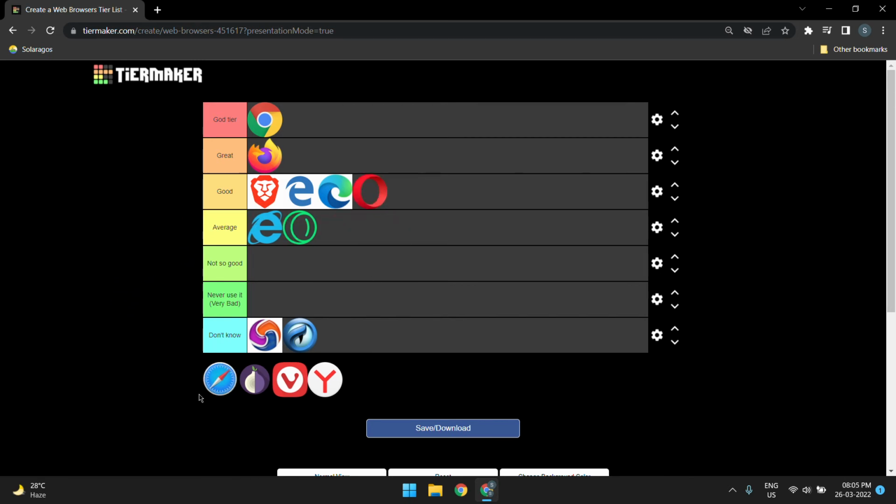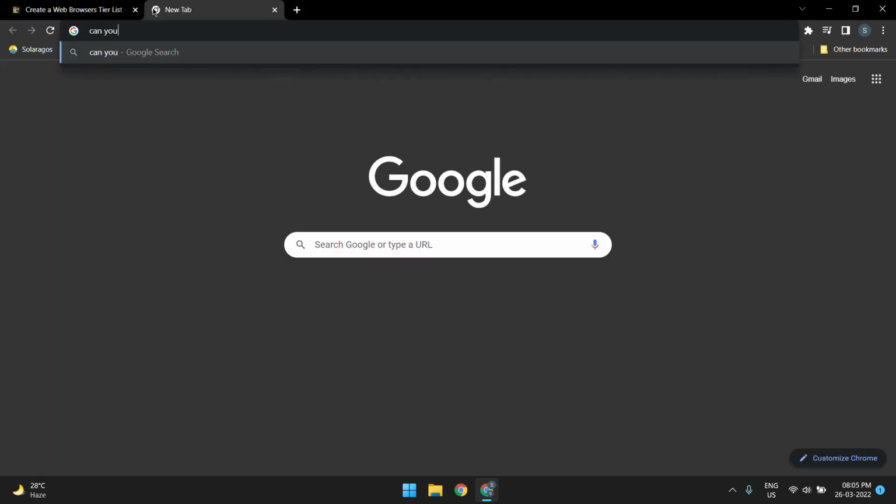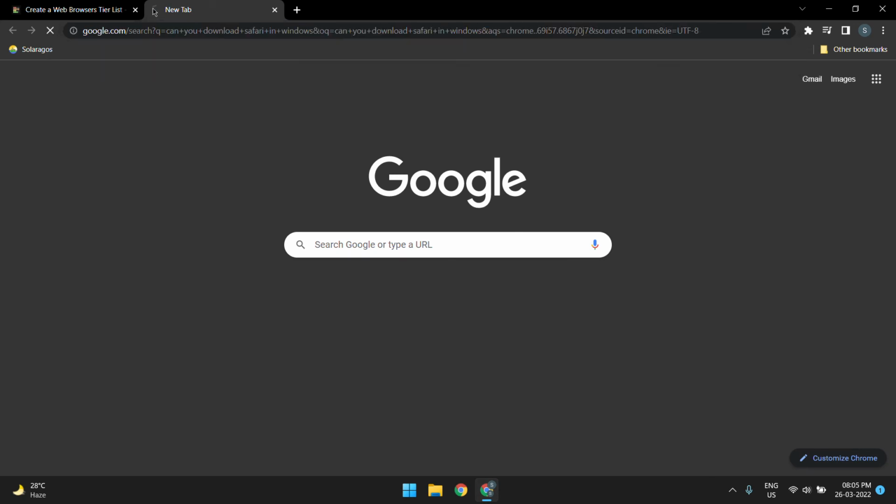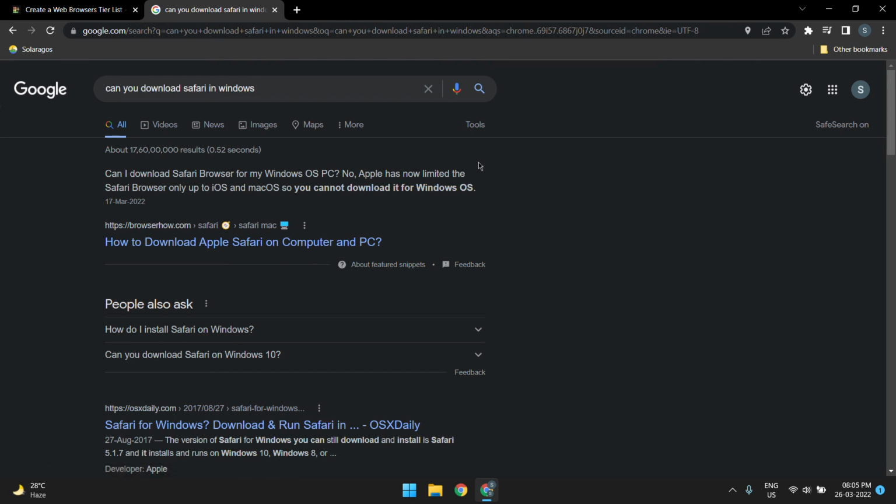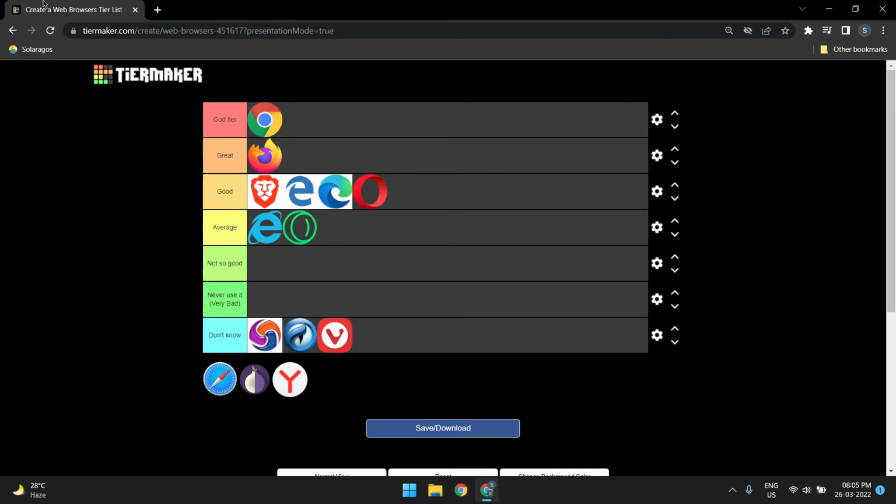Safari is in Apple. It is Apple exclusive. Let me see. Can you download Safari in Windows? Okay, it is only limited to Apple, which does not make it great because you have to buy an Apple device. That's why it is not so good.